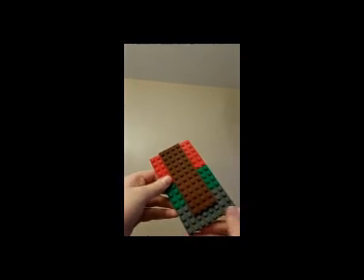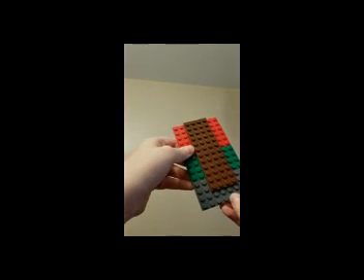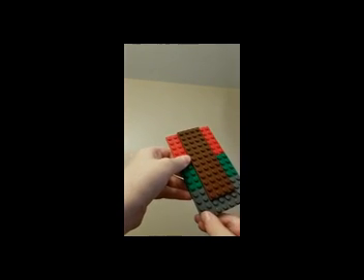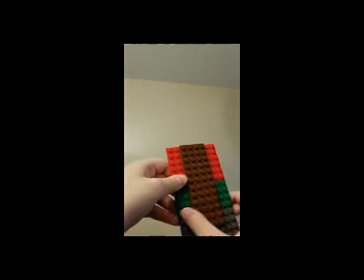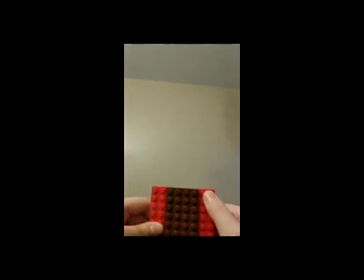Now you need to build this. A 4 by 1, 2, 3, 4, 5, 6, 7, 8. A 4 by 8 here, and a 4 by 8 here. And then you have 1, 2, 3, 4, 5, 6. A 6 by 8 here.